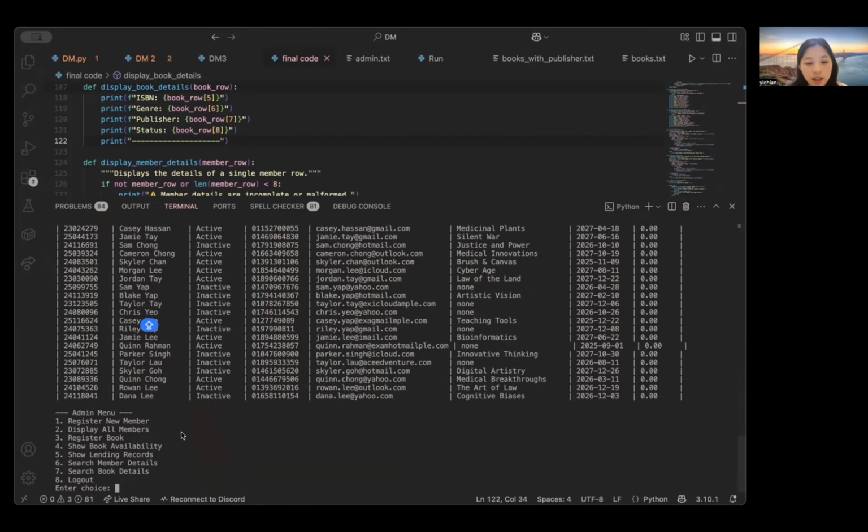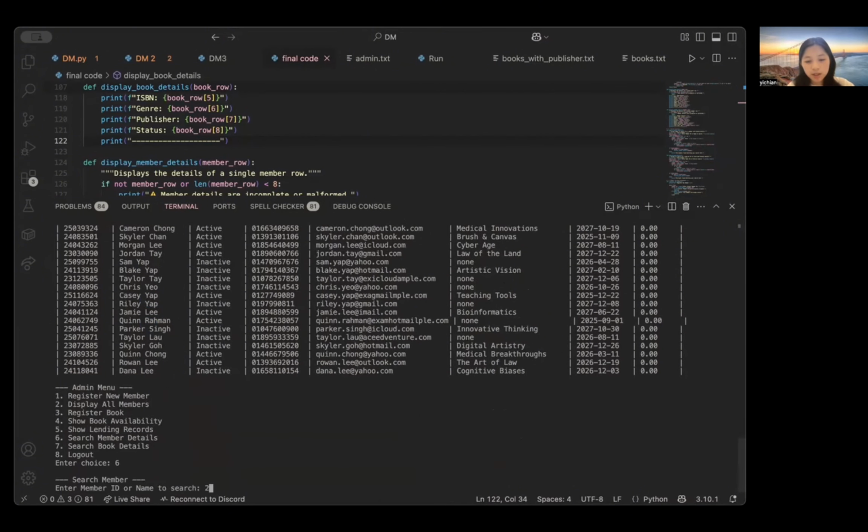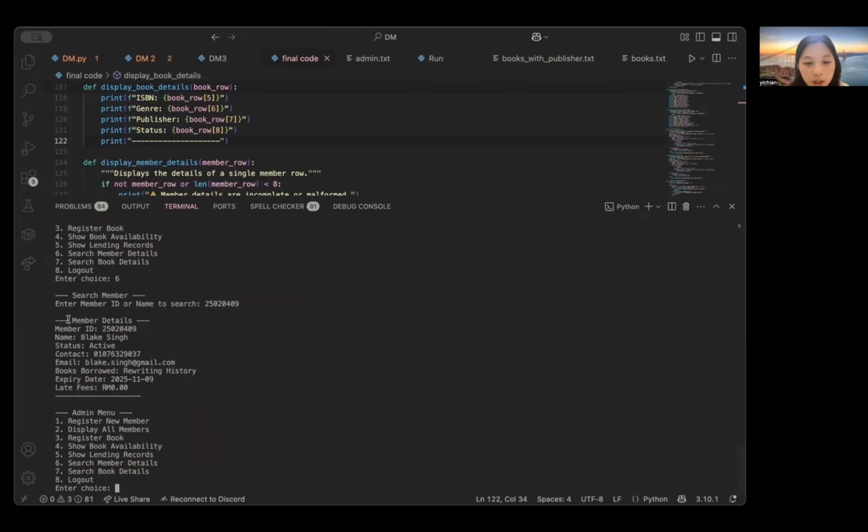Okay, next we're going to have search member, which is our 6th option. We just key in their member ID, and you can see the output. It will show your member ID, name, status, contact, email, books borrowed, expiry date, and their late fees. This search function is created because in a library system, there will be many members inside it. If I want to find someone quickly, I can just find them with their member ID, because it's going to be quick.